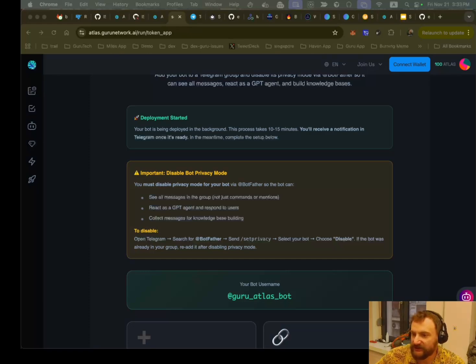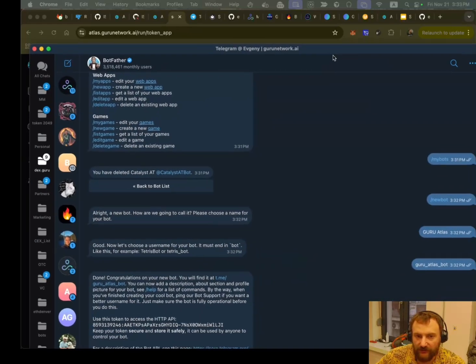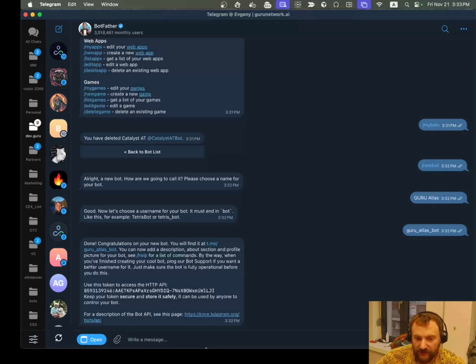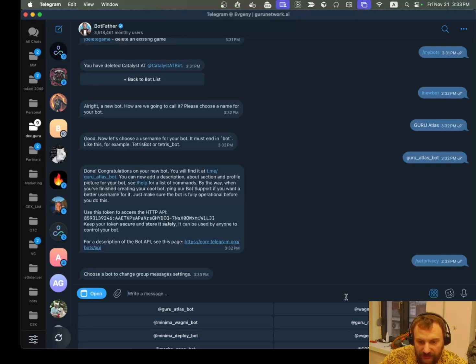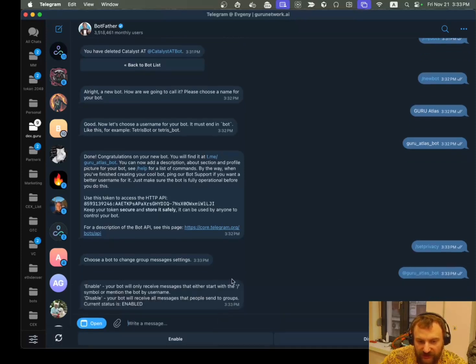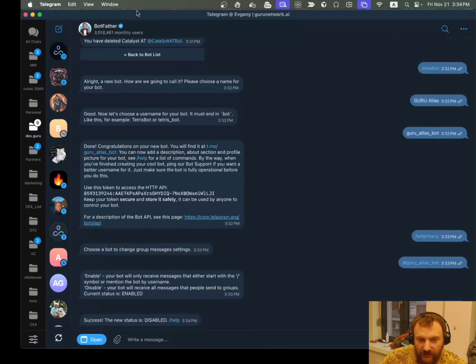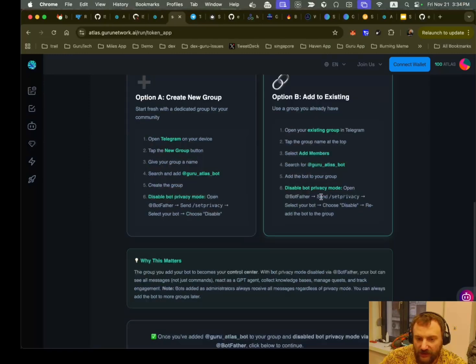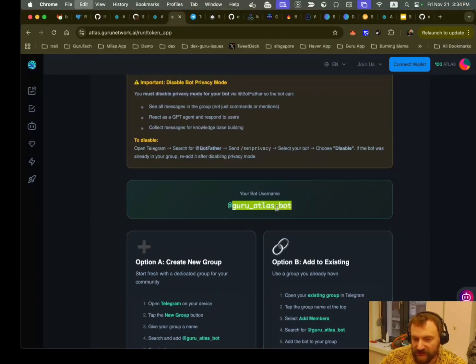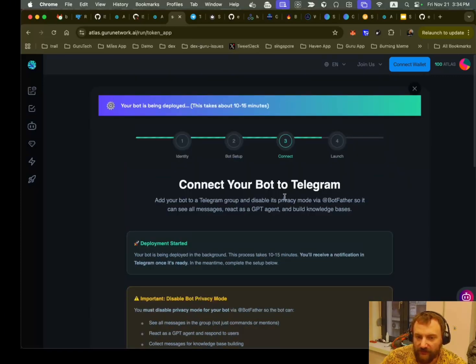And that's easily done with a couple of commands in BotFather. So here I'm hitting set privacy, picking the bot which I just registered, and hitting disable. And now my bot would see everything in the group where I would add it. And let me actually create and add the bot to the group right now while we're waiting for the application to be provisioned. Because that's what's happening right now.